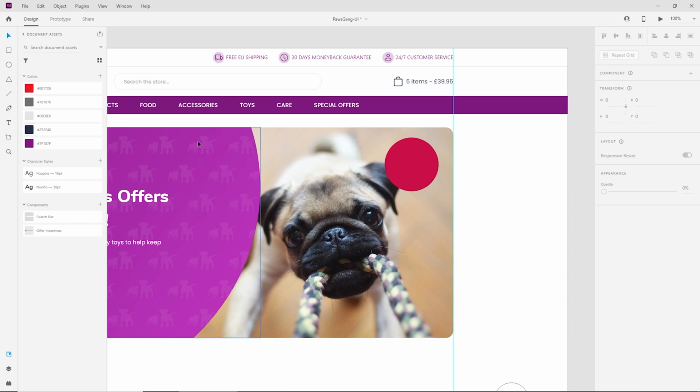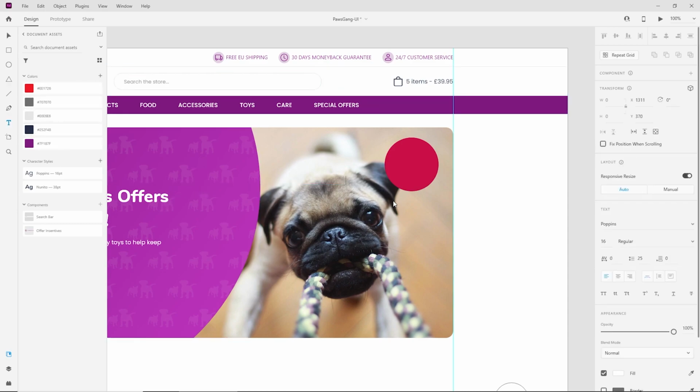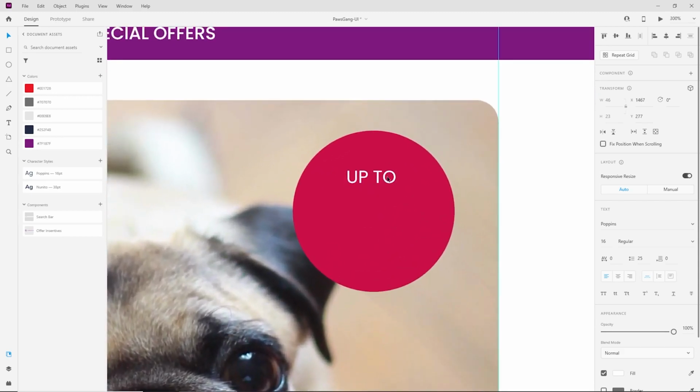And now inside here, we can copy some text. So we can say something like up to, and then let's move that inside here. We can copy paste. This will be 20%. And then we need one more. And this will be off. So now we want to style this a little bit. We're going to use Poppins, Poppins and Poppins, and I'm thinking of definitely making all of them white, and a little bit bigger and bolder.